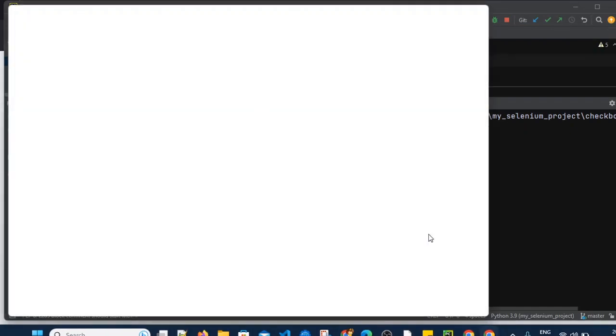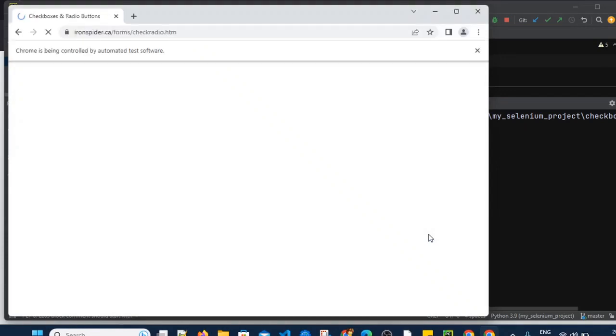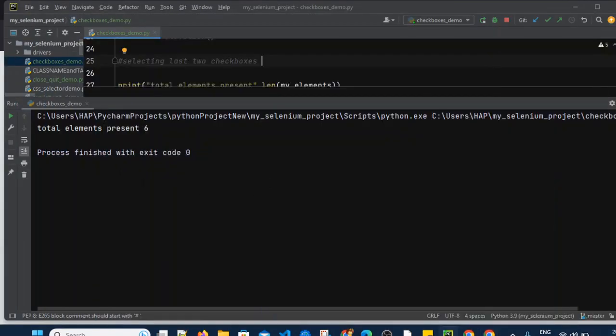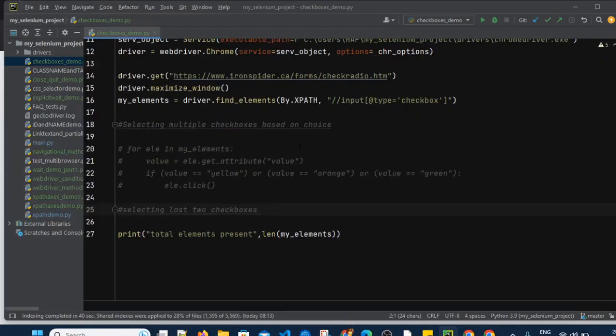So now it is executing the file, maximizing it, and it should print the output. So total elements present are 6. There are a total of 6 checkboxes. Now what we will do, we want to print the last 2 checkboxes.